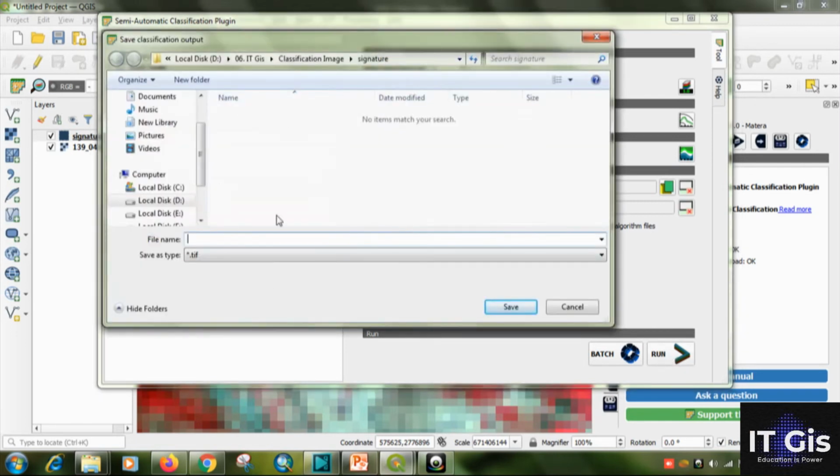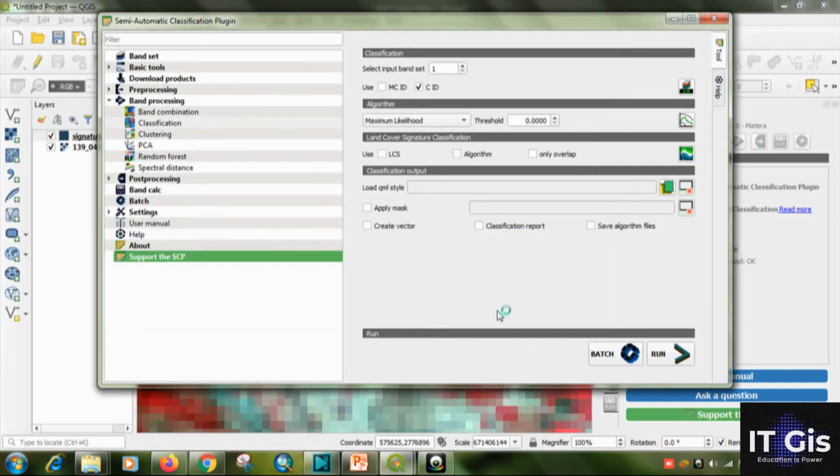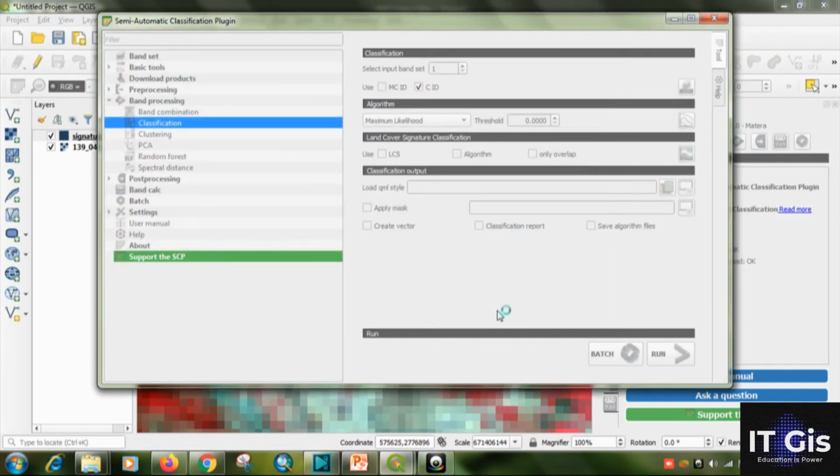It wants an output. So I'm giving the output as LULC, land use land cover. Then click on save. It processed the signature file and categorized all the pixels of the image into 6 classes. Wait for some time, then it will automatically show the land use land cover classification.